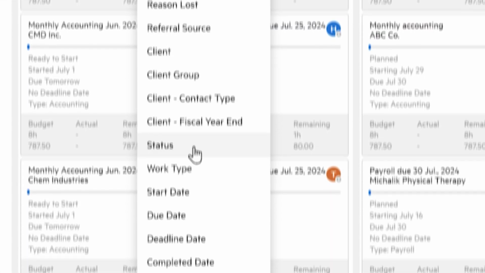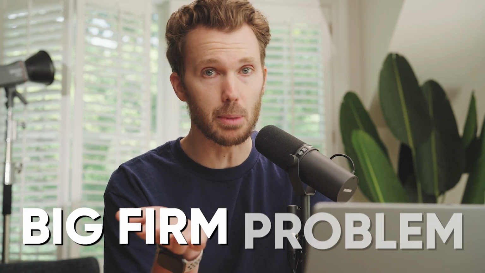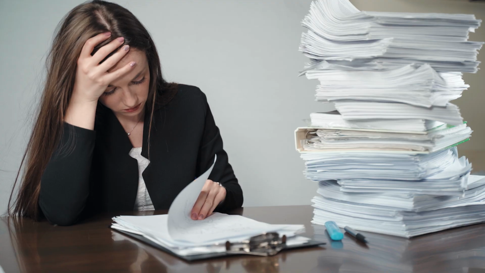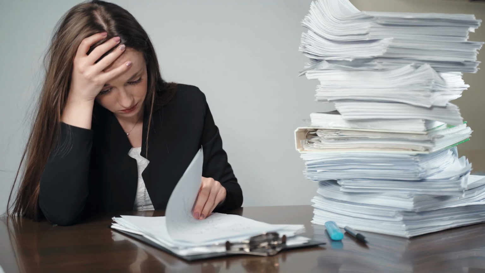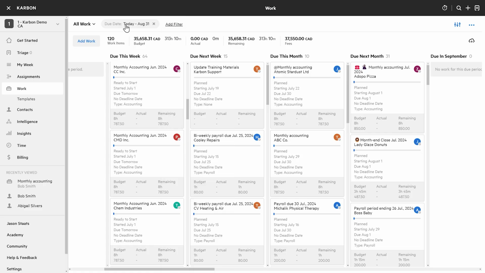Look at this. You can apply as many filters as you need to chop this down to just what you want to see. Because big firm problem, when you're running north of 100 staff, you got a big old volume of work. We need views that are cross sections of just the work that I want to see to make sense of it all. So once I've added filters, I can save that view and it'll show up under this dropdown.